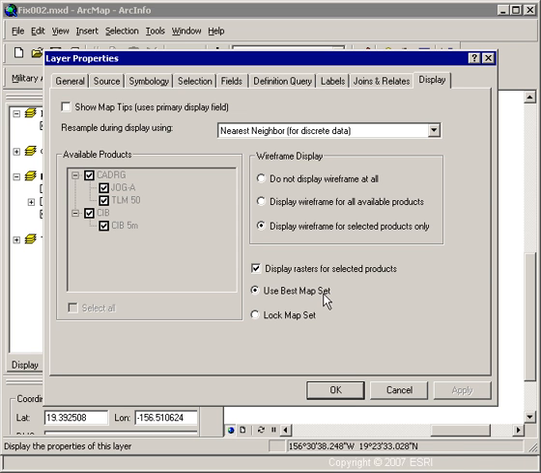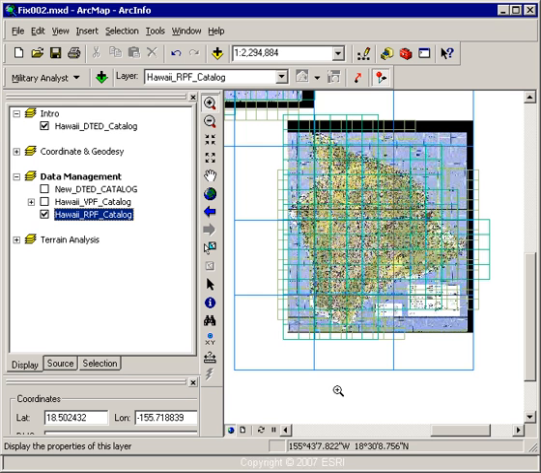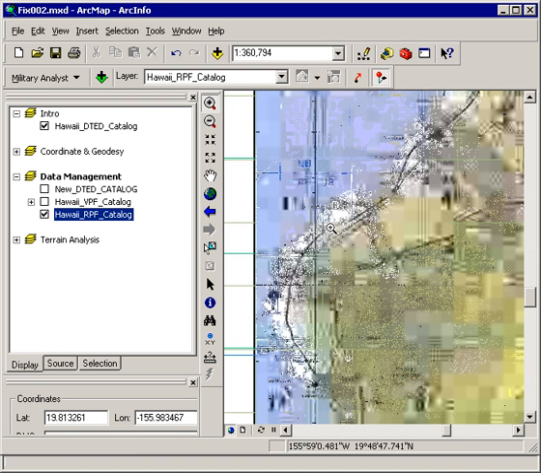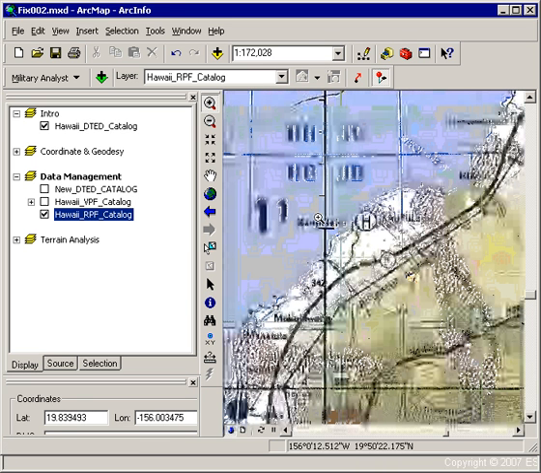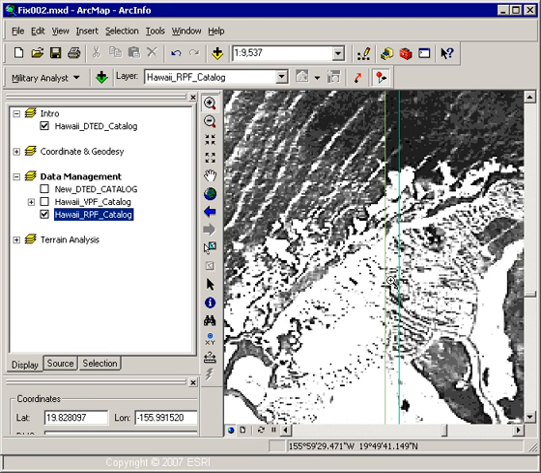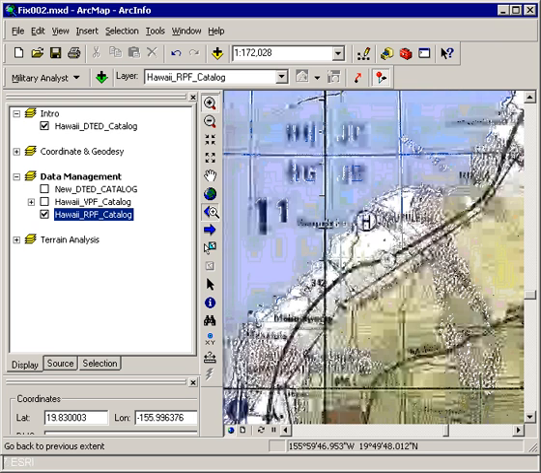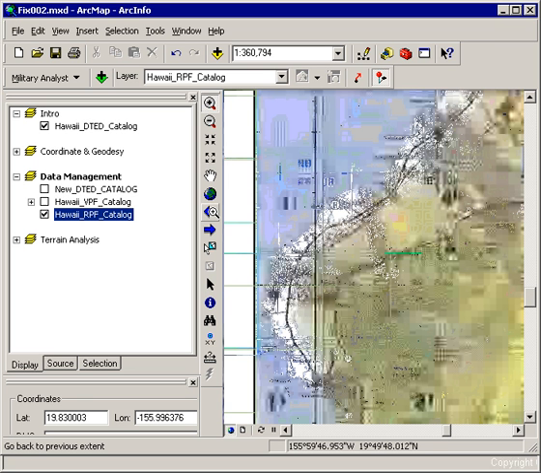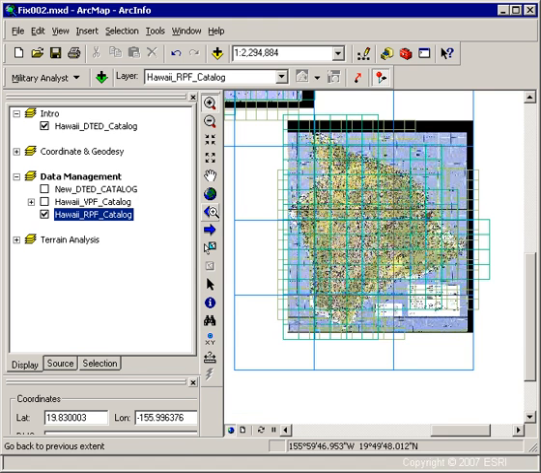By using the best map set option, the system is going to choose which RPF product is best to display at my given map scale. So right now, at this scale, I'm displaying, let's see, it looks like joint operation graphics. As I start zooming in, at a specific scale, I'm going to switch to a different RPF product found in my catalog. Let's see, right here at this scale, this looks like some kind of TLM data. I zoom in a little bit closer, and eventually I'll get to my aerial photographs that are also part of this catalog. As I zoom back out again, the same process. It finds the best RPF product to display at my map scale.